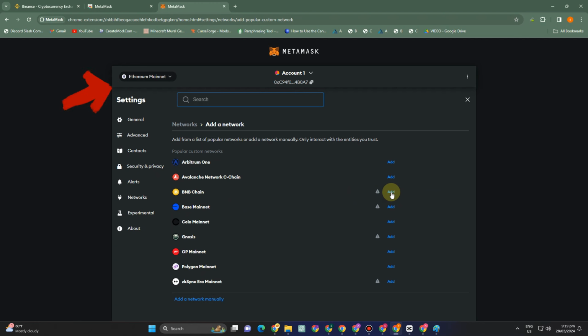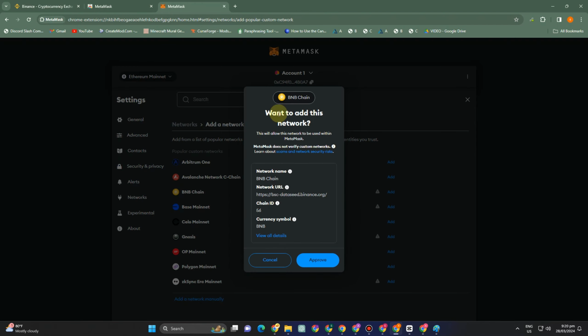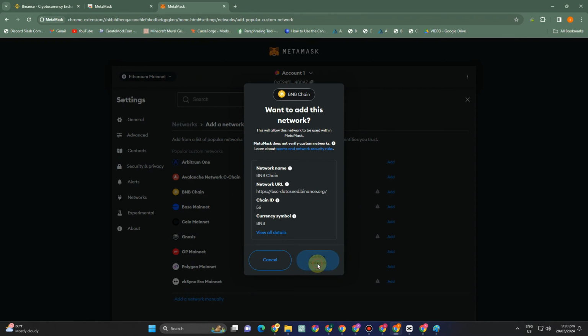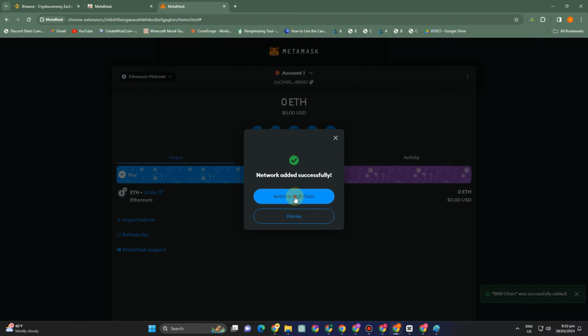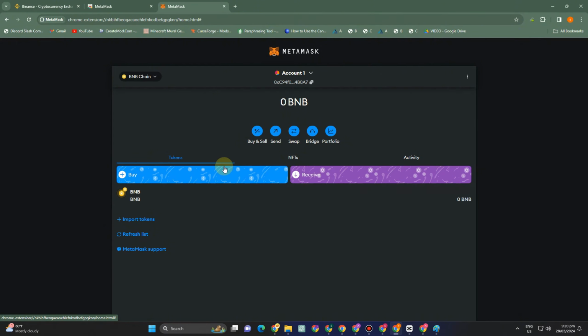Okay, tap add here and then click switch to BNB. Okay, approve this one. You can read the following here and then click switch to BNB chain and you will see we're now using this one. Got it. Now, the next thing to do is to go back to your Binance.